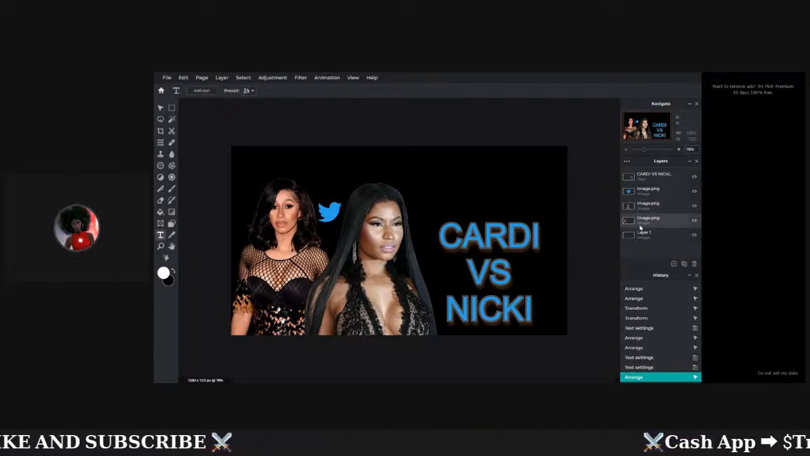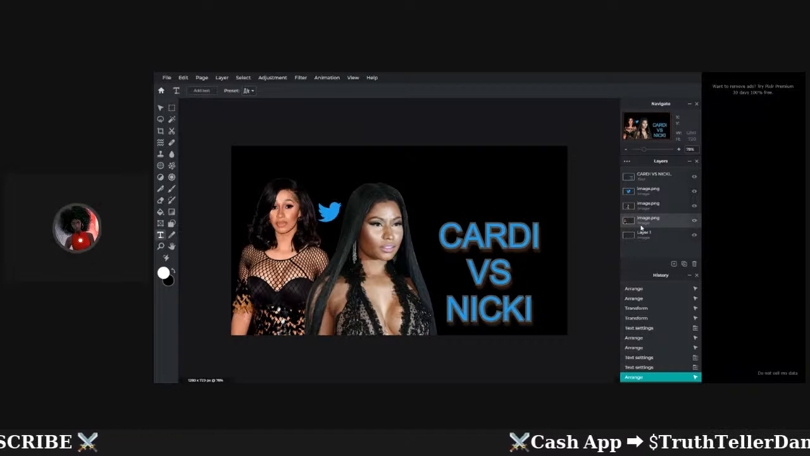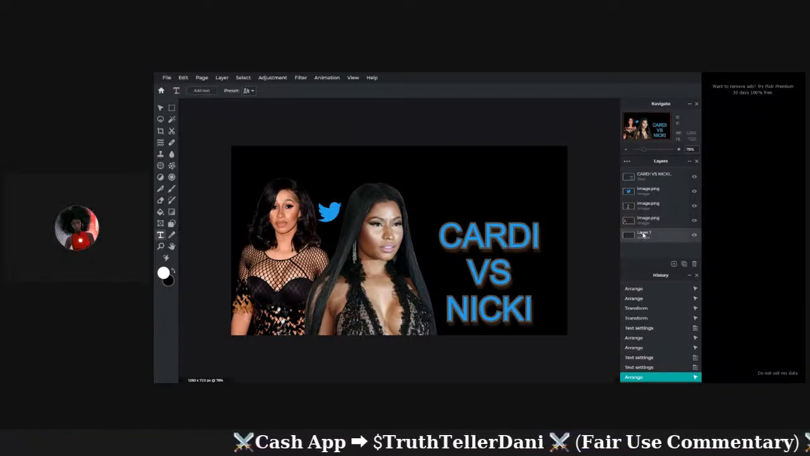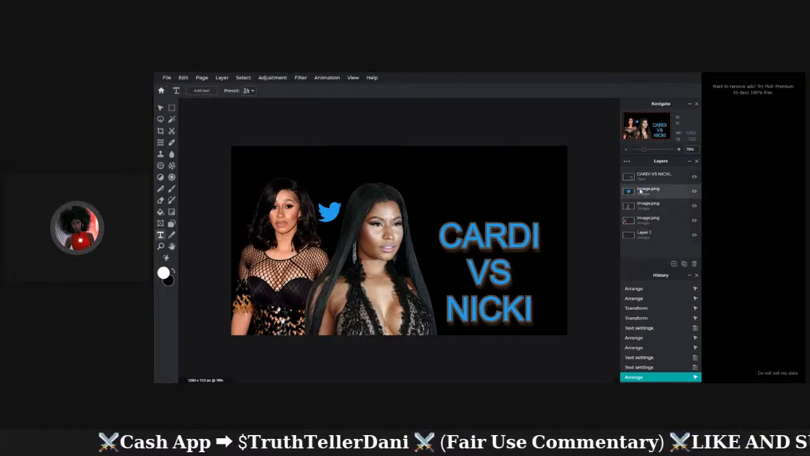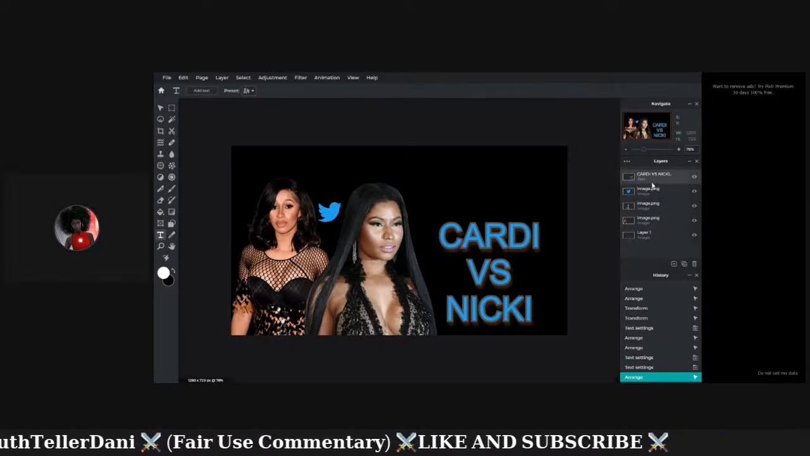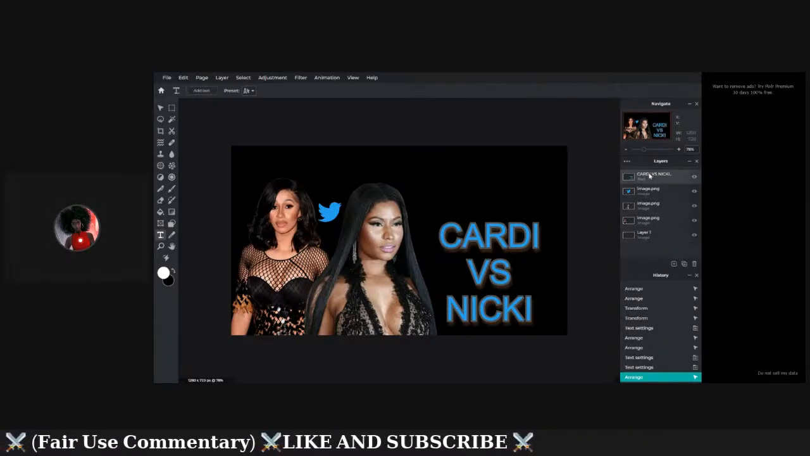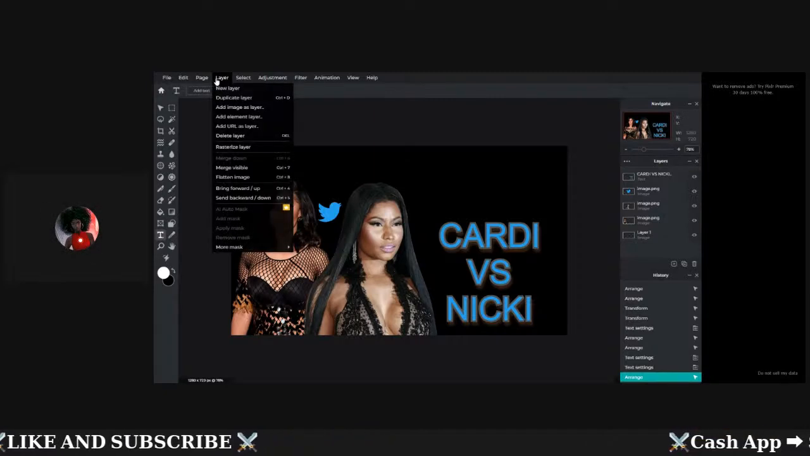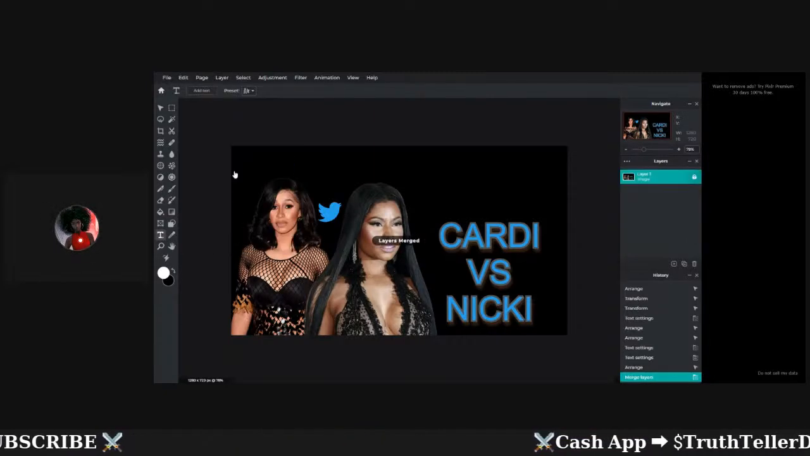The next layer I have is the Cardi B picture by herself, and the next layer I have is just the blank canvas background. So now, as you pay attention, once I click merge visible, all these layers are going to combine into one layer. Okay, so let's go ahead and go to the top layer, and then I will click merge visible.